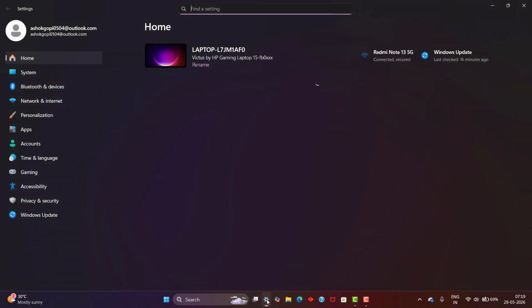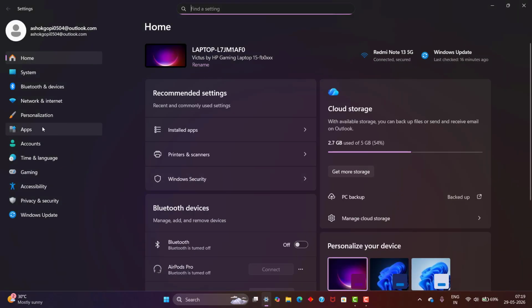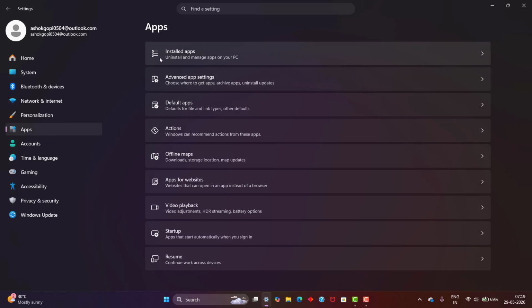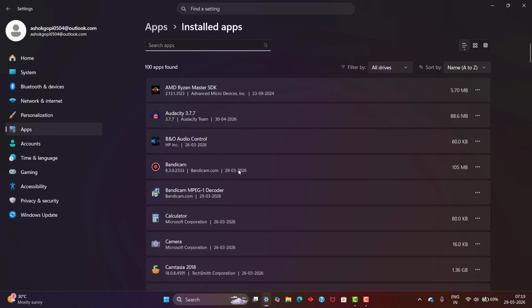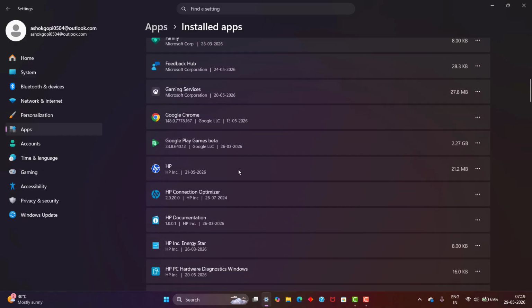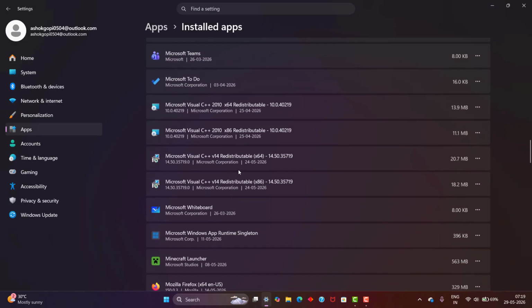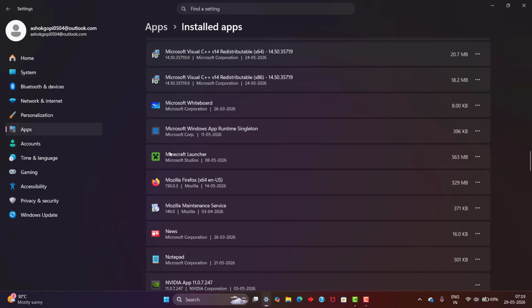After that, click settings, click app settings, click installed apps, scroll down and search for Minecraft launcher. You will see a two-dot icon on the right side. You need to click it and click advanced options.